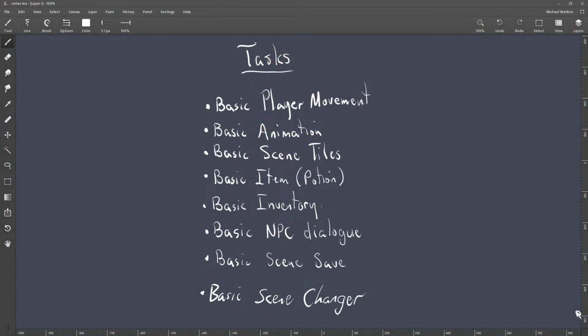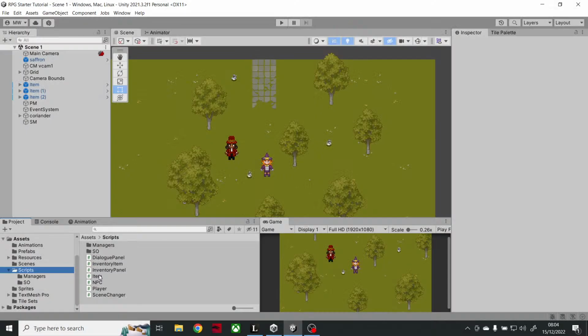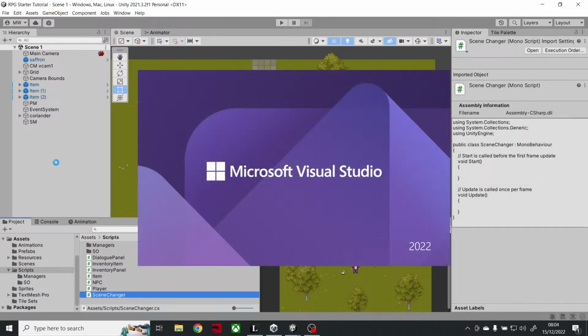And welcome back. So in this one, I have added on this extra part, which is our scene changer. This is going to be directly influencing the saving of each scene. Whenever we leave a scene, we're going to save the assets of that scene. So let's get back to Unity here. And I had already created a scene changer script. Get that open in Visual Studio.